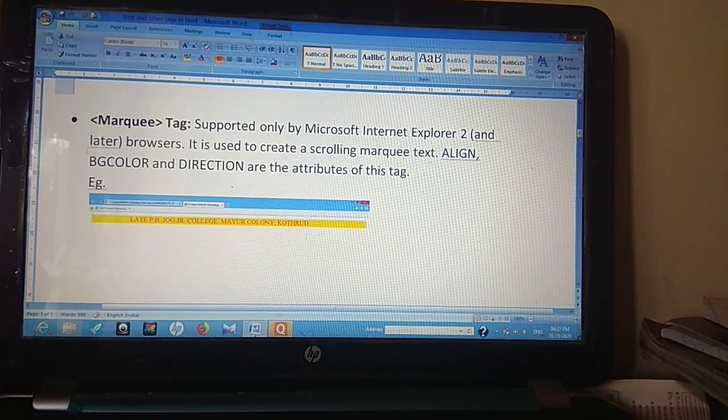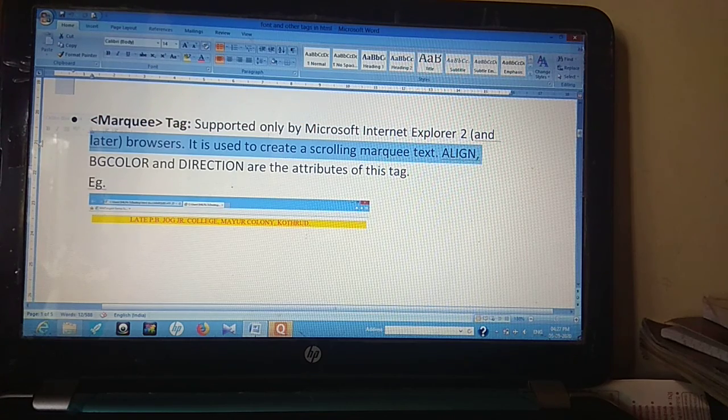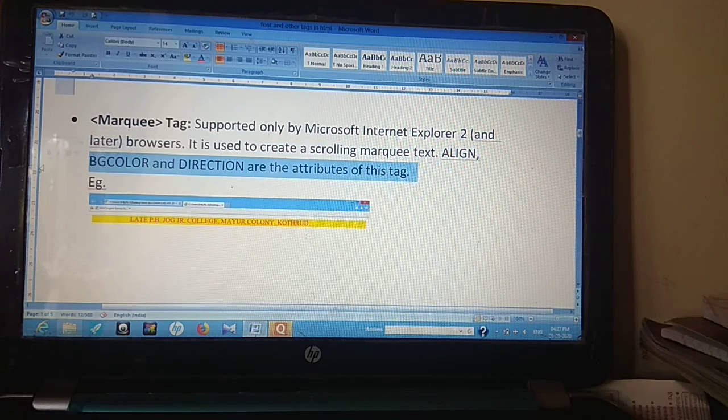The marquee tag in HTML is supported by Microsoft Internet Explorer 2 and later versions. It is also supported by Google Chrome, Mozilla Firefox and other web browsers. It is used to create a scrolling marquee text. Align, BG color and direction are the attributes of this tag. I'll show you one example of this.